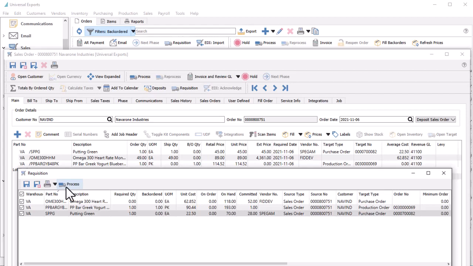Note that if you use the optional production order module and you are requisitioning a manufactured item, this will be processed as a production order and not a purchase order. Requisitions processed from sales orders will have the respective order number stored on item details, and the target opened to view the purchase or production.